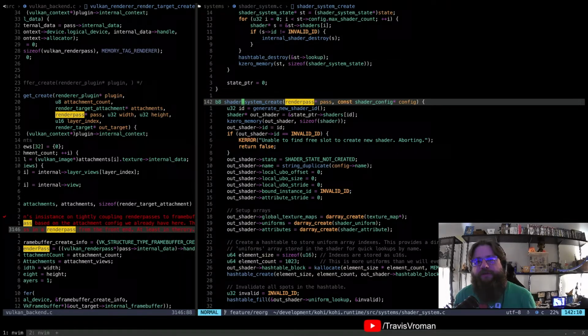So when we do shader system create, that takes in a render pass. Like, man, this coupling goes hard. Because this shouldn't exist either. But again, I was forced to because Vulkan.